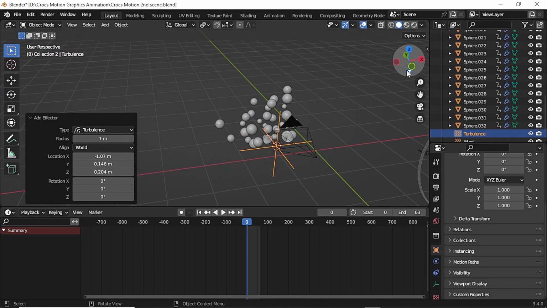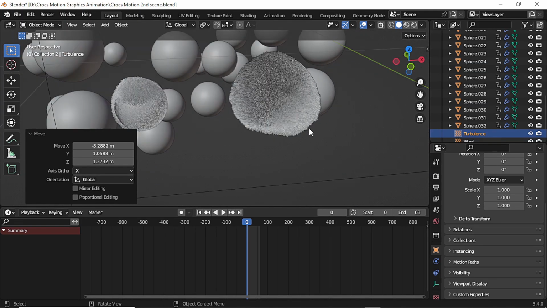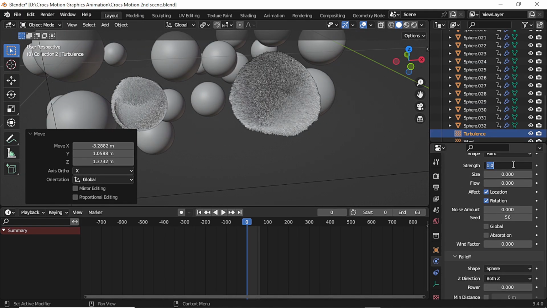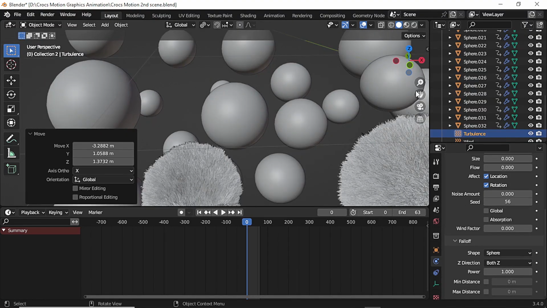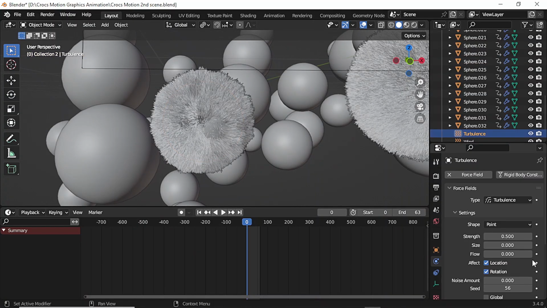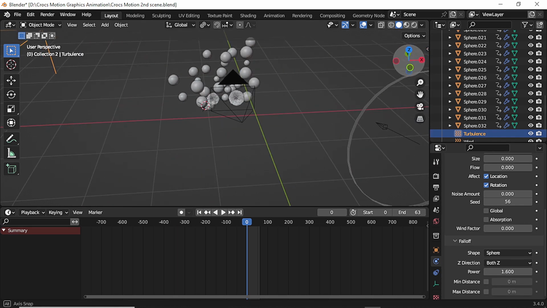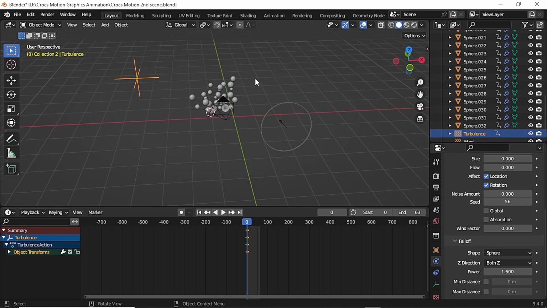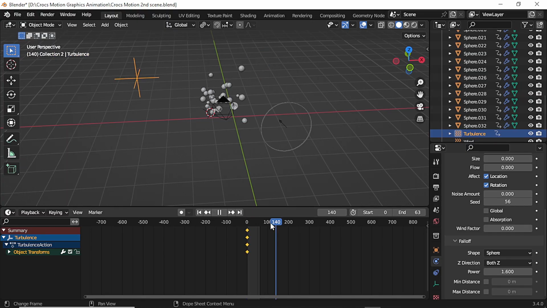Afterwards, I went ahead to add a turbulence force to the scene. I wanted to add a wavy motion to the hair whilst the wind was blowing. And so I proceeded into adjusting the turbulence force's strength values. After I was happy with the results, I went ahead to animate the turbulence force moving from left to right.